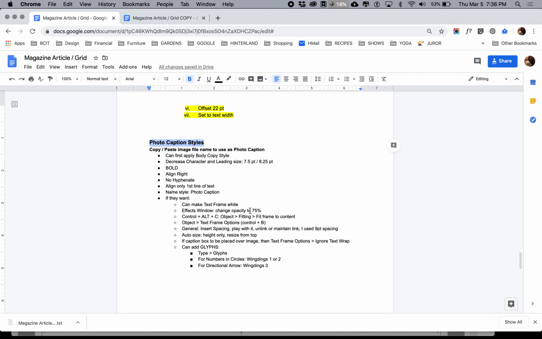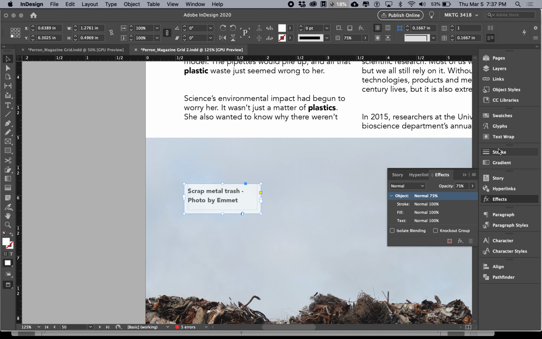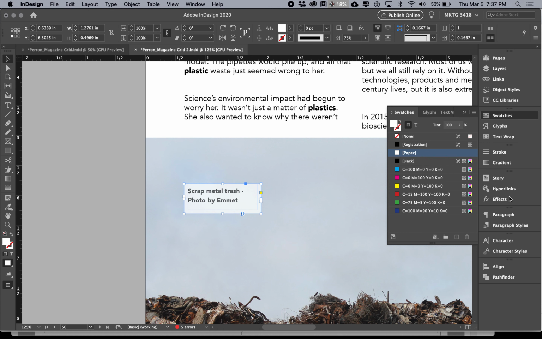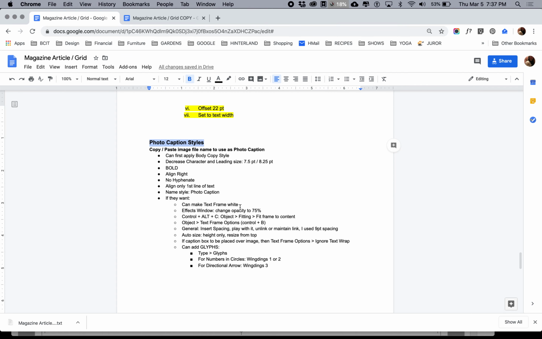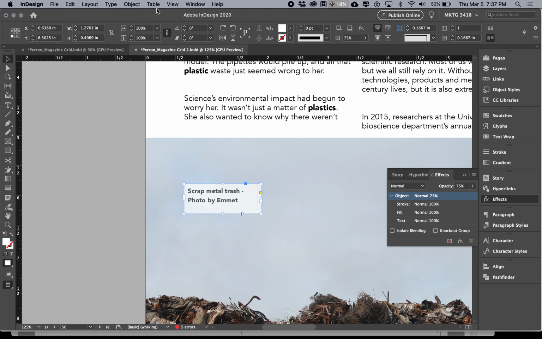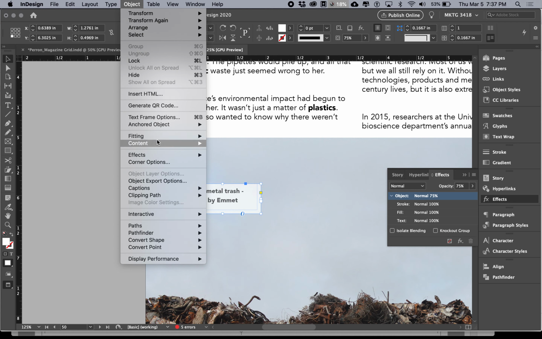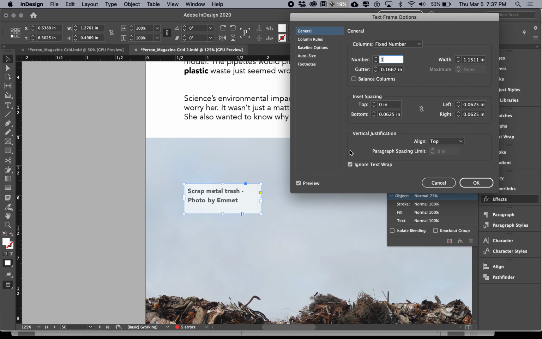So I've changed the opacity to white. I've just colorized the text box frame to white. I've changed the opacity to 75% using the effects window here. We're going to use those text frame options, object, text frame options, and I'm going to inset the text.